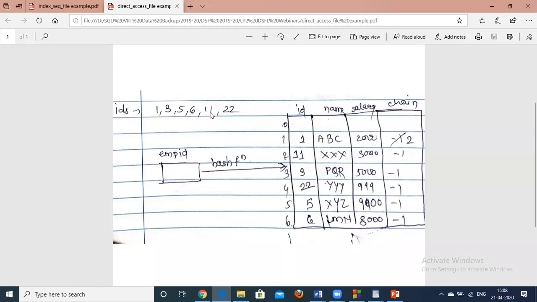Now at 11, its hash value is 1, which is already occupied by 1, and 11 is now a synonym of 1. Both are having the same hash value. So this record will be there at 1 only, at this position only, and 11 will be chained to this record 1. This record will be the last record, so its chain value will be 1 now. Okay, so 1 is chained to 11 and this will be updated.